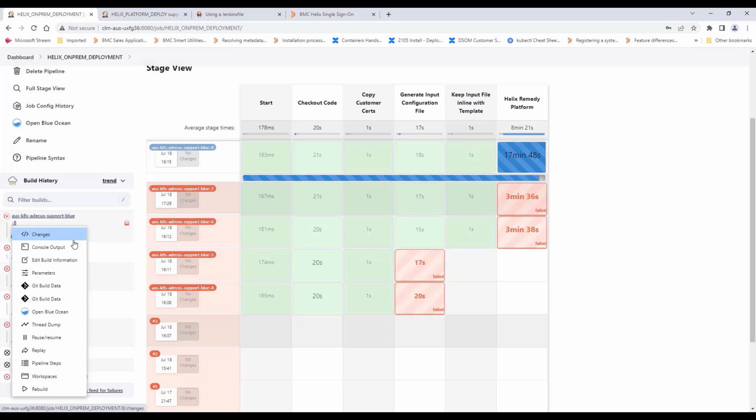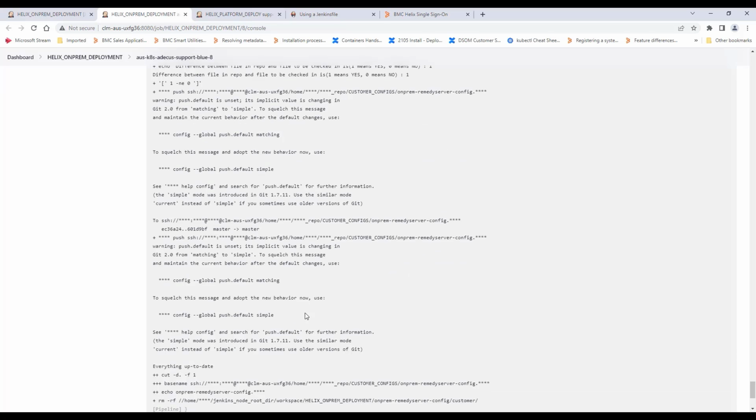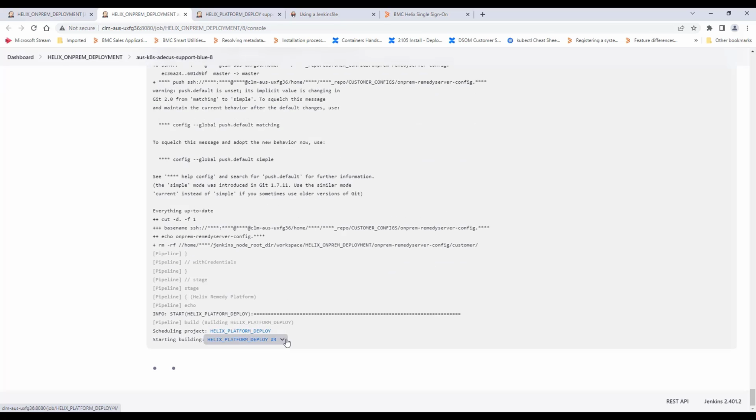Now, as you can see, we have rebuilt the pipeline. Let's look into the console output for this particular pipeline run. It has completed the generate config. It has progressed further to the Helix platform deploy, where we made the changes for the database and where the previous failure was. Now let's look into the console output for the Helix platform deploy.